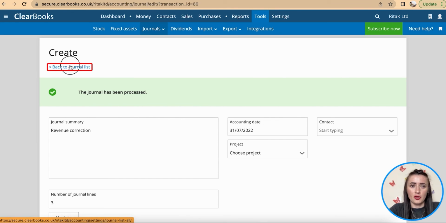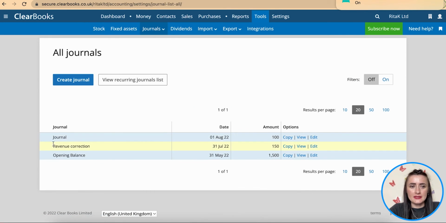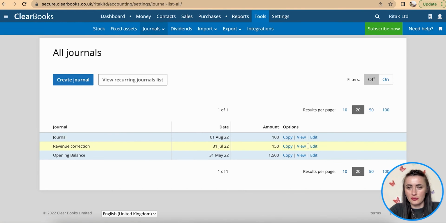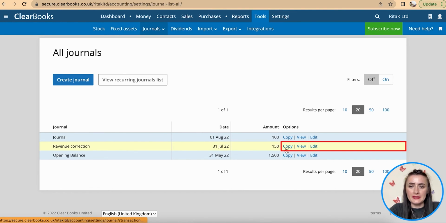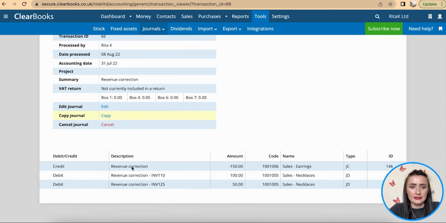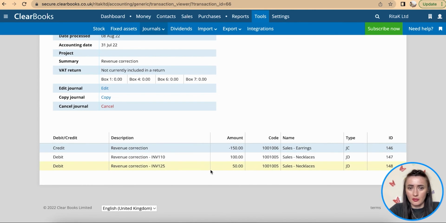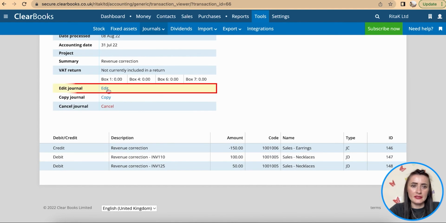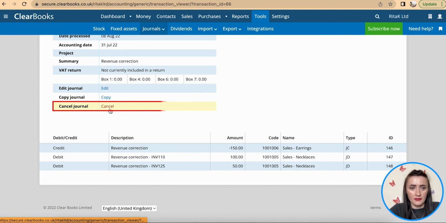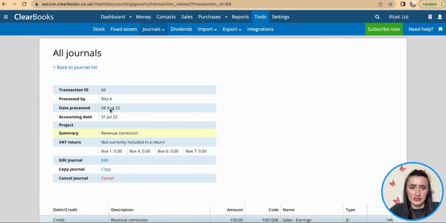So now if I go back to my journal list, I can see the journal has been posted here for revenue correction. I can copy it, I can view it. So if I click on view, I can see who processed it, when, and what the journal entries are. I can edit this journal, I can copy, or I can cancel this journal if I don't want it to be posted on the system.